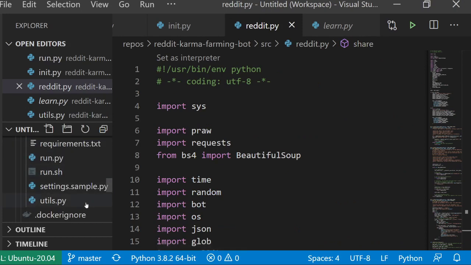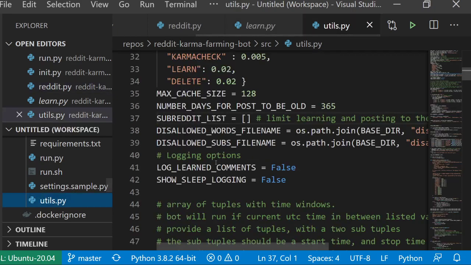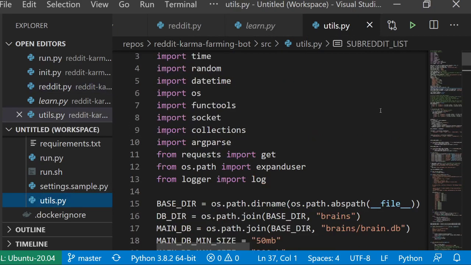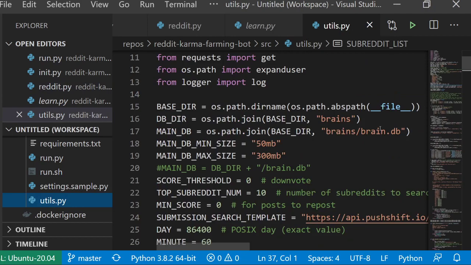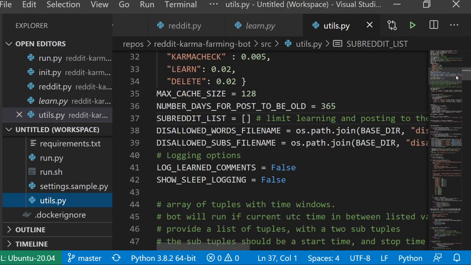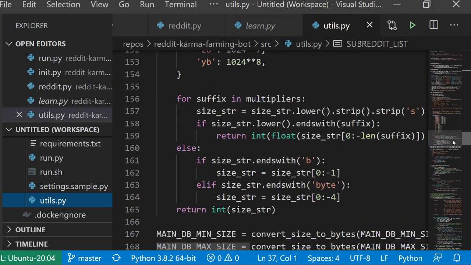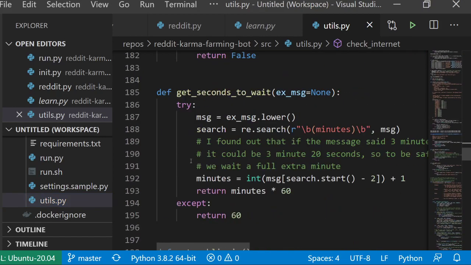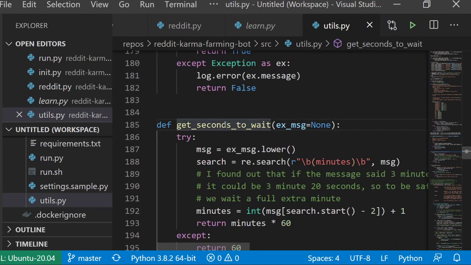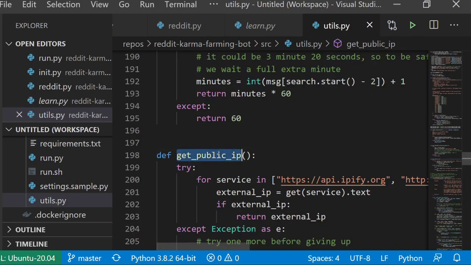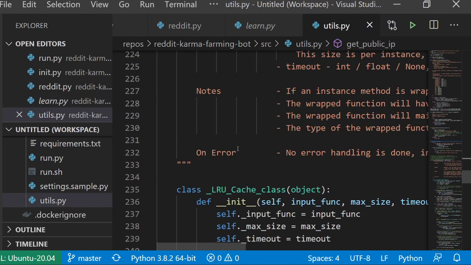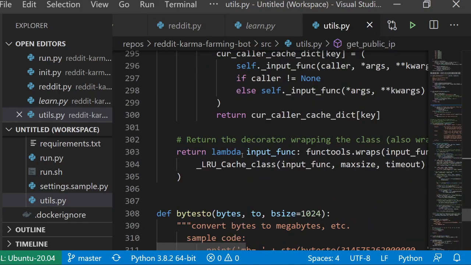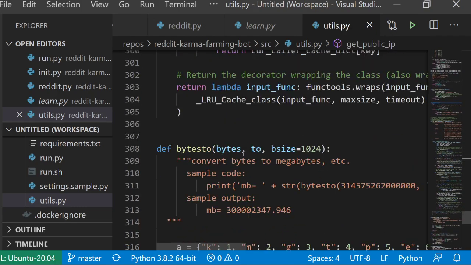Then we have utils.py, which is obviously where all of the configuration and stuff happens. So you're well aware, and we have lots of helper functions in here to help decide things. So here's our check internet function, get seconds to wait, all helper stuff, get public IP. This is caching that has been enabled so that we're not constantly hitting the subreddit list and Pushshift's API. Somebody developed some caching mechanism.